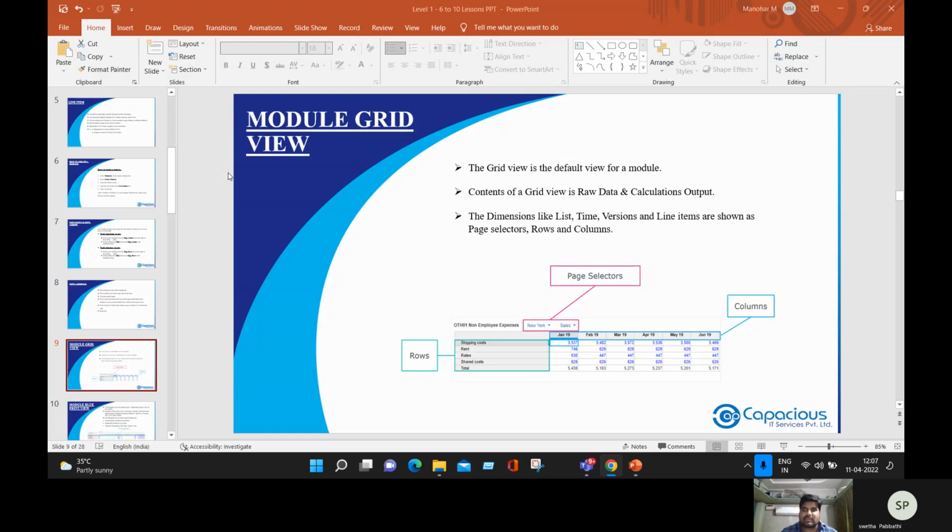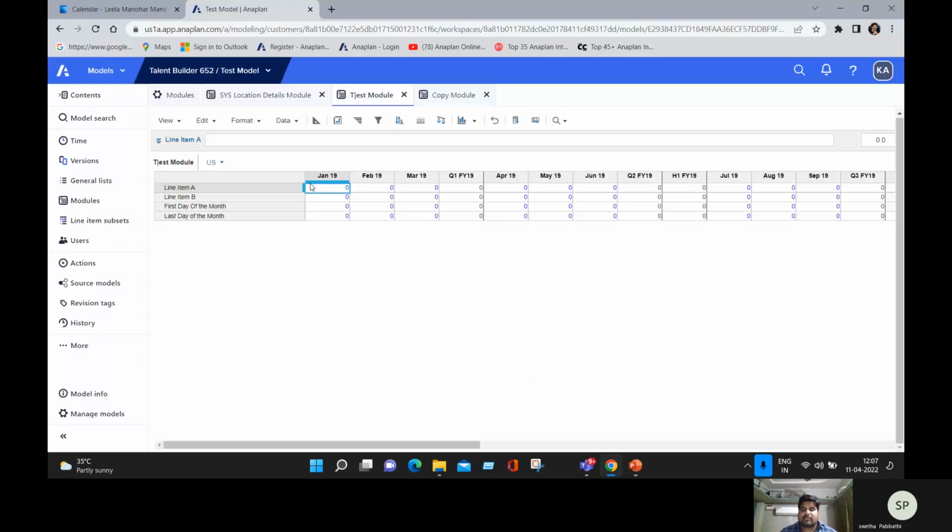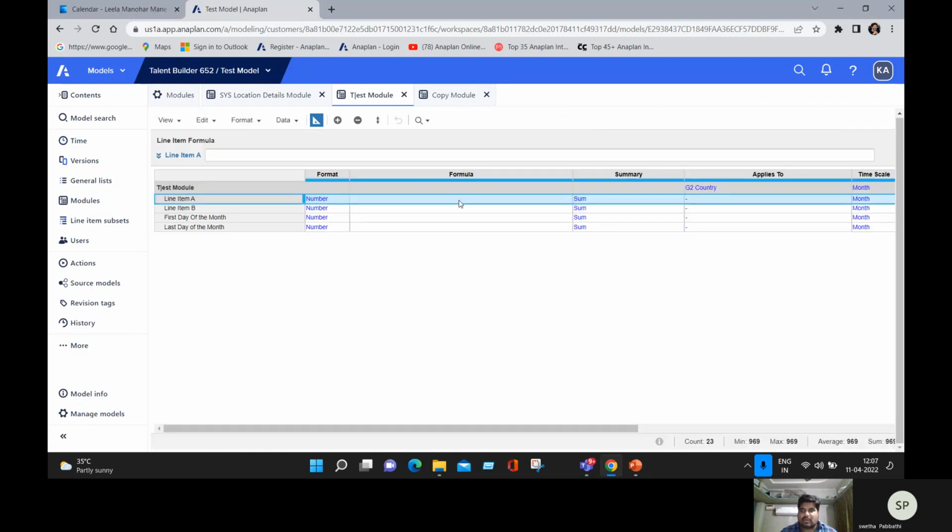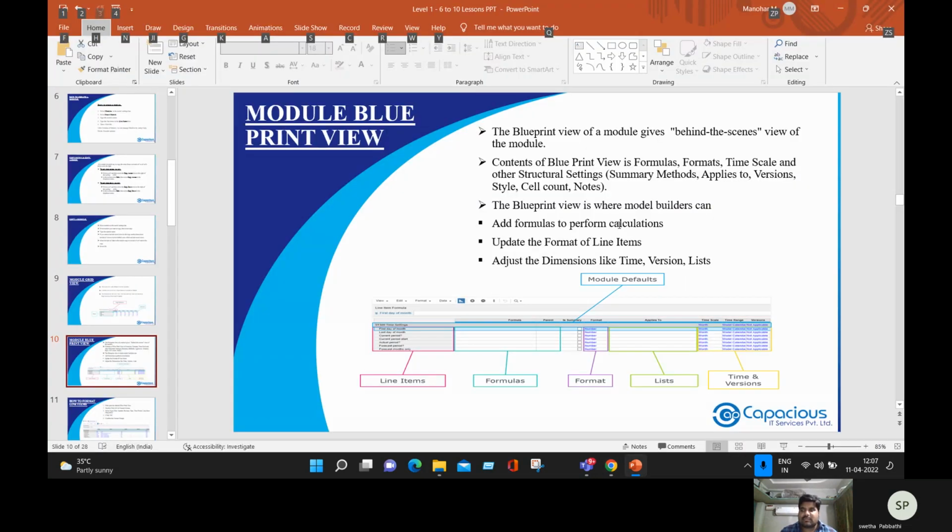Next topic is, what is blueprint view? The blueprint view of a model gives the behind the scenes view of the model. The contents of the blueprint view are the format, formula, time scale, and other settings such as summary, applies to, versions, style, and cell count. The blueprint view is where the model builder can add formulas to perform the calculations, update the format of the line items, and adjust the dimensions like time, version, and list.